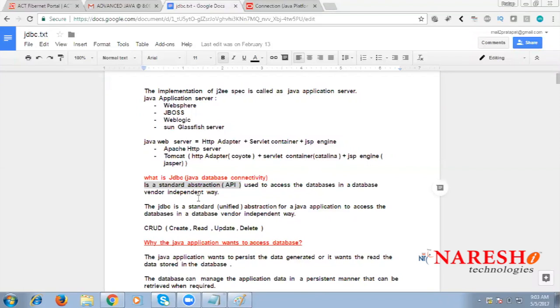How that locking happens, I'll show you possibly tomorrow onward, when I move in an architectural manner. Now JDBC is a standard abstraction, a unified abstraction. Whenever we say standard or unified, you use the API once, but the implementation could be different. You don't bother about the implementation, and you don't change anything in your application. It's a standardized abstraction for Java applications to access the database in a database vendor independent way. That is exactly what JDBC is. It's just a standard API.